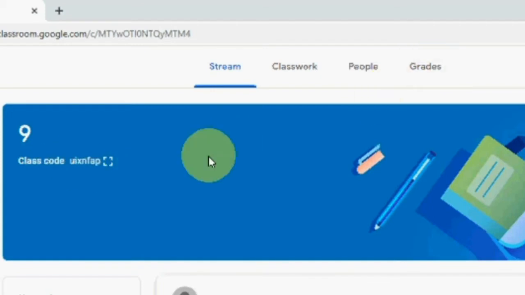And here this is the heading of the class, and you can see here class 9 class code, and every class gets a unique code different from each other. So this is the class code of class 9. Any student or teachers can join this class 9 by typing directly this, UIXNFAP. This is the class code. And class 9, class 10, every class does have a different class code like this.